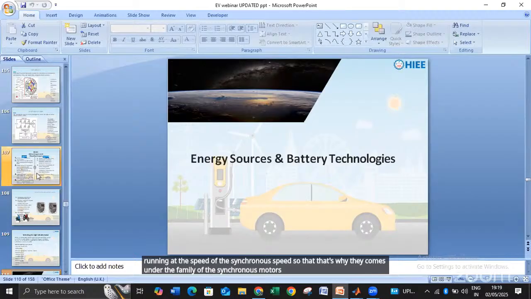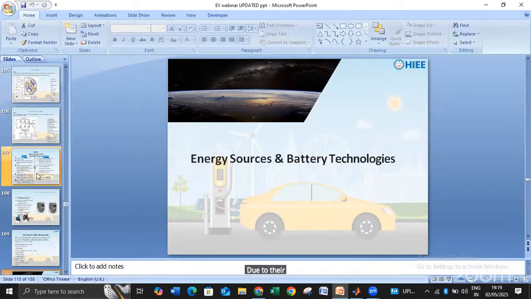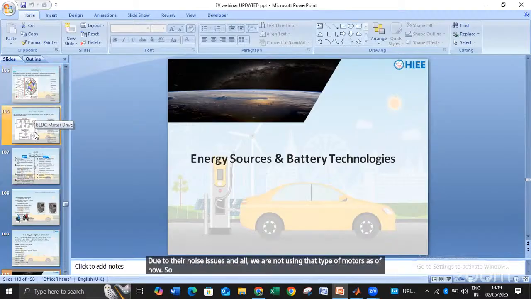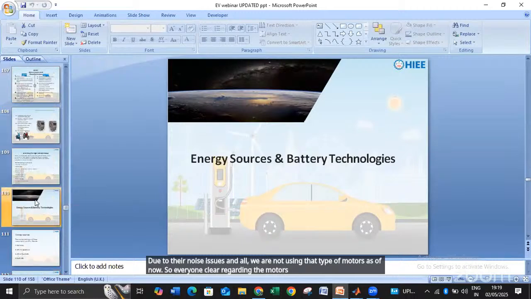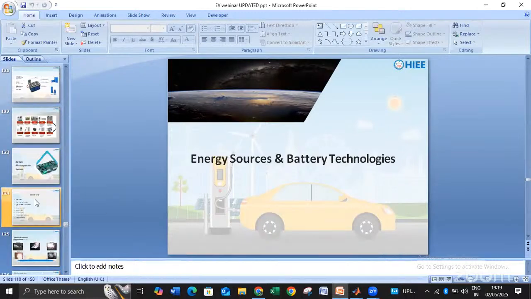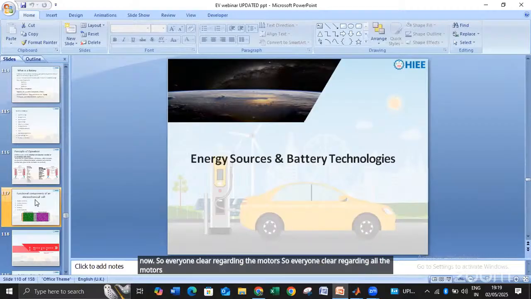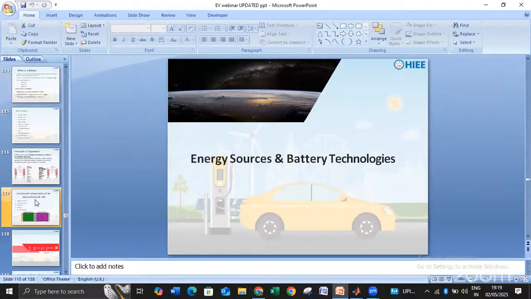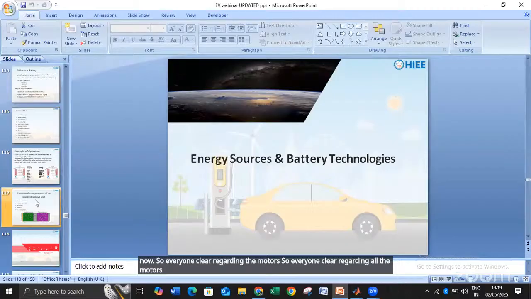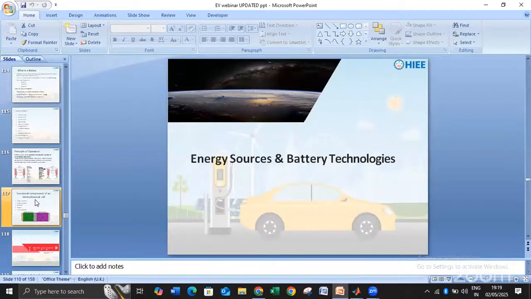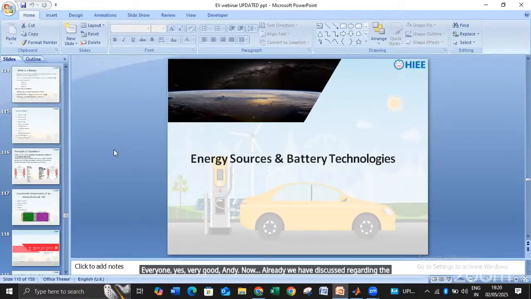Then we have the switched reluctance motor. Due to their noise issues and all, we are not using that type of motor as of now. So, is everyone clear regarding all the motors? Everyone, yes, very good.